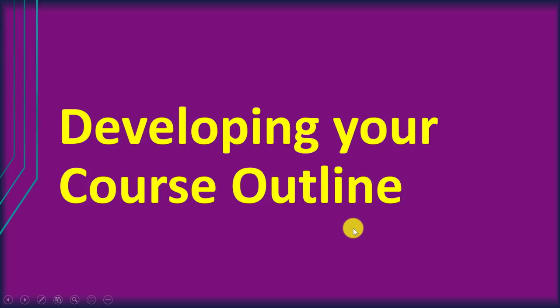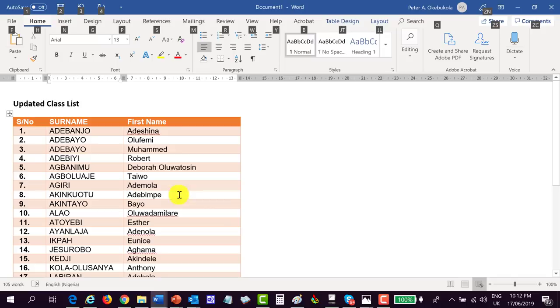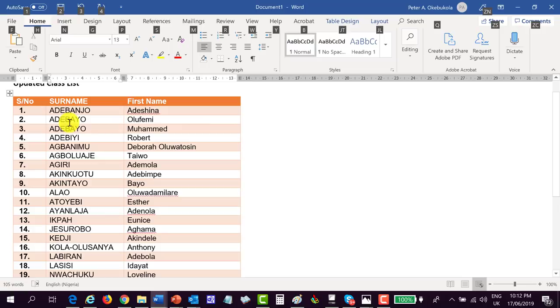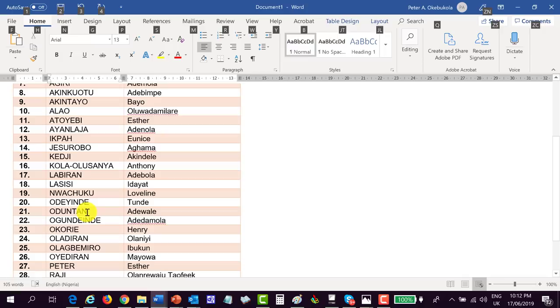It is the easiest part, I think. Why do I think so? If you look at participants in this training, you find that all of us here are first degree holders, at least, all from great universities: University of Ibadan, University of Ado-Ekiti, Lagos State University, Agiri, Akinkwotu, Bimpe, Akintayo, Bayo, Alao, Atebi, Anyolaja, Ipa, Jesurobo, KG, Kola, Lusanya, Labiran, Lasisi. All of us here have gone through courses.